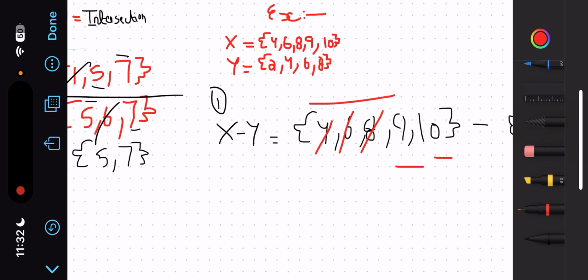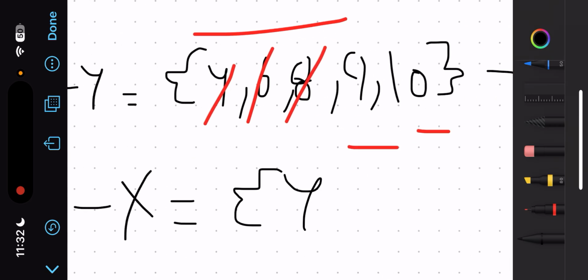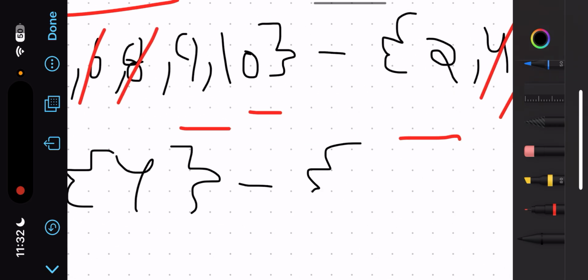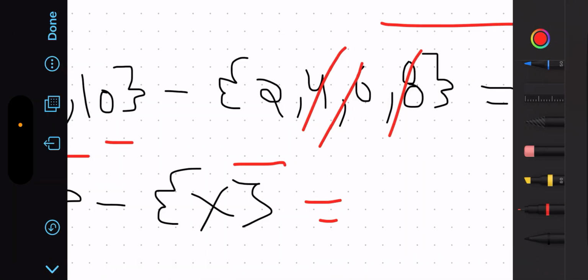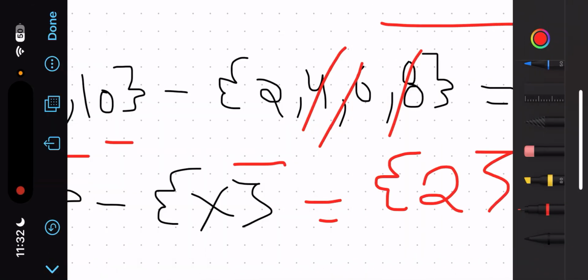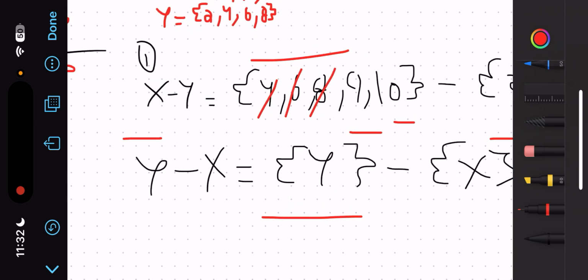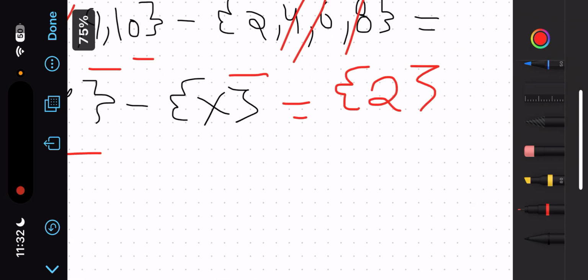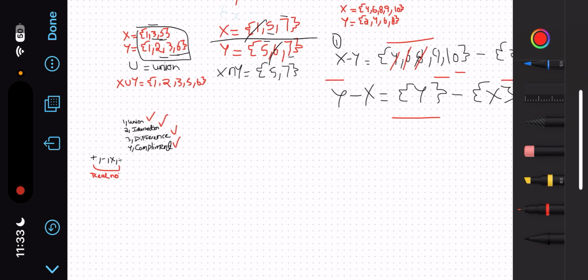Make sure it is x and y. Now we will learn y difference x. So here the y elements will come, and here the x elements will come. So in the end we will be left with 2, because here was the y set, and in the y set, after subtracting all the common values, we will be left with 2. So here is 2. This is difference.